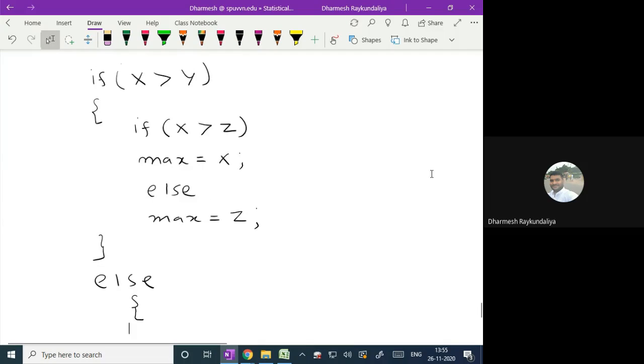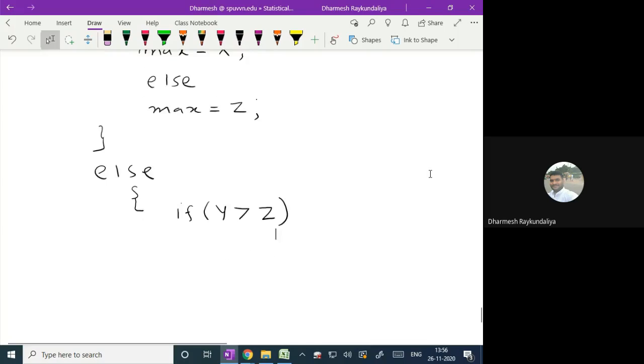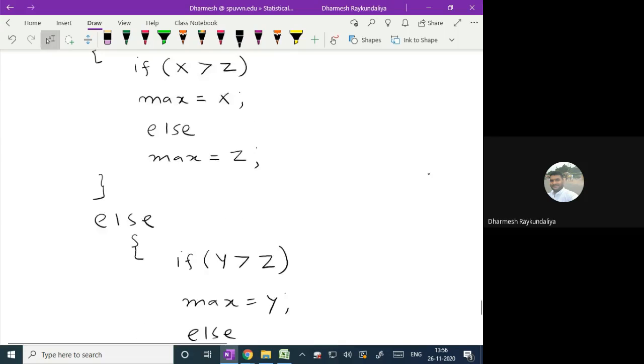If x is not greater than y, then x is less than y. So now I am comparing if y is greater than z, then max equal to y, else max equal to z. So this is my program structure.